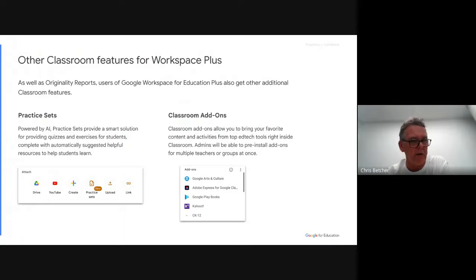And unlike a Google Form, say, where a teacher can create a quiz and put the correct answers in there, and you can even have self-marking with a quiz done in Google Forms, the difference with practice sets is the AI powers a lot of it. So the AI will actually do things like suggest resources to students if they need help, if they're stuck on a problem. It'll give them suggestions on how they might move forward. And it'll give some sort of analysis afterwards on a class level. And again, I'll show you that in just a sec.